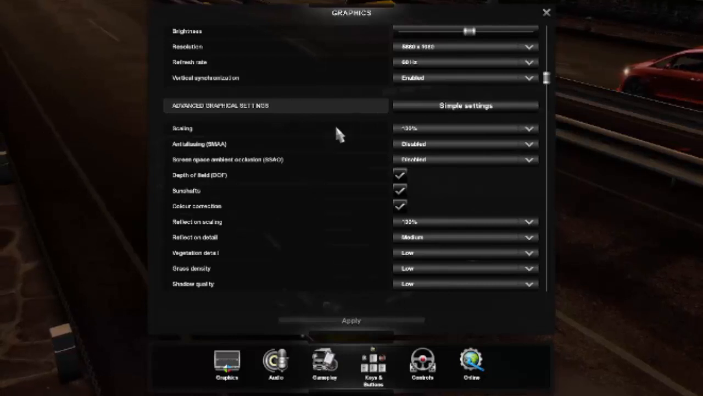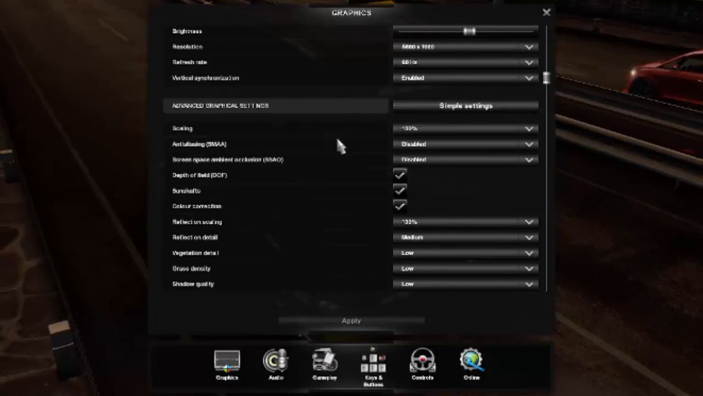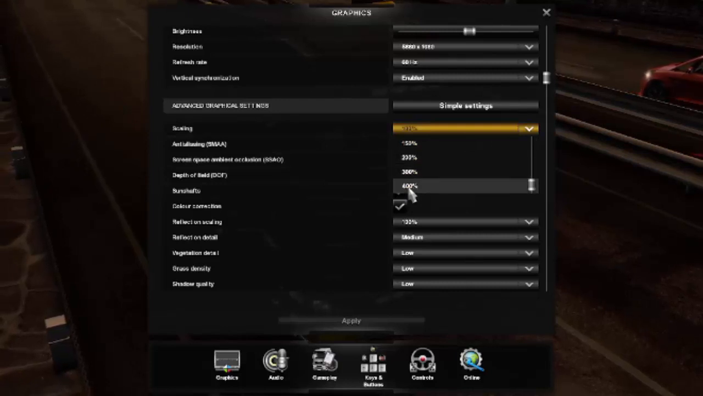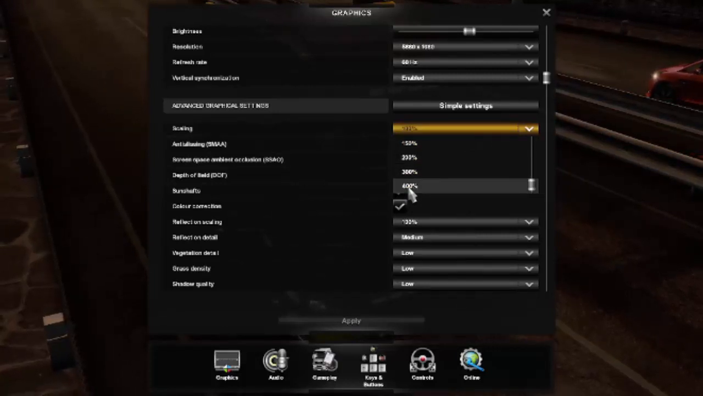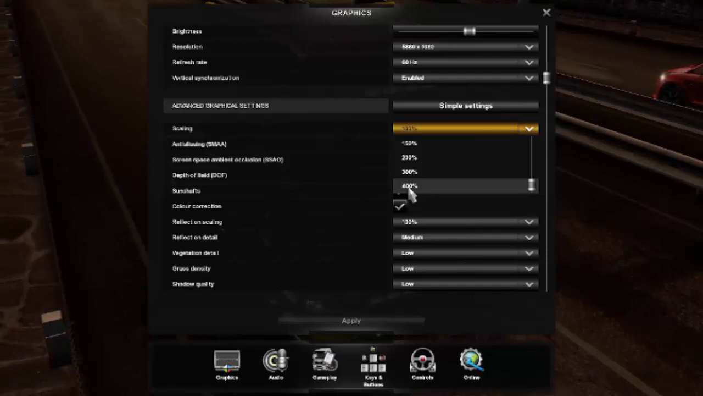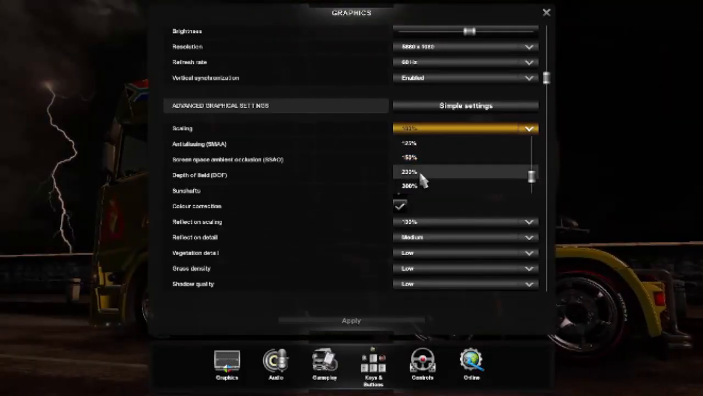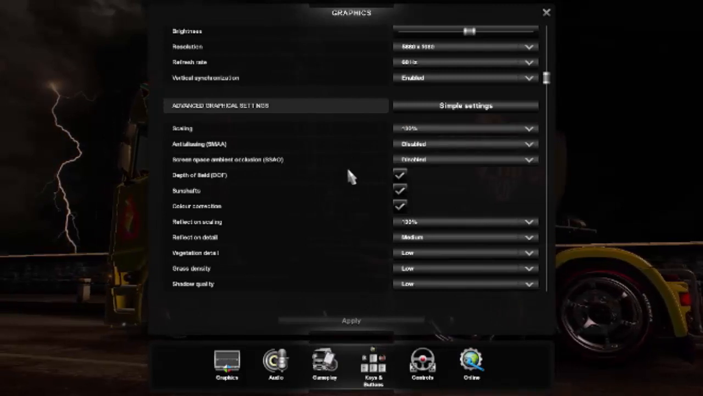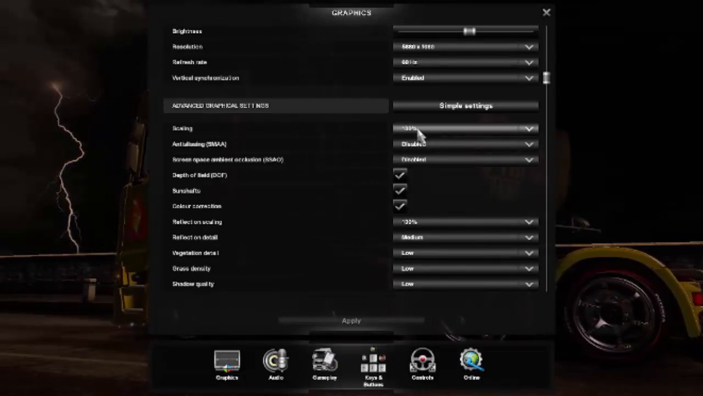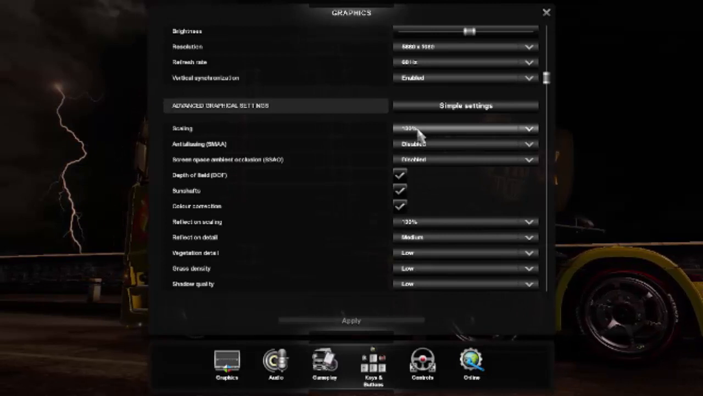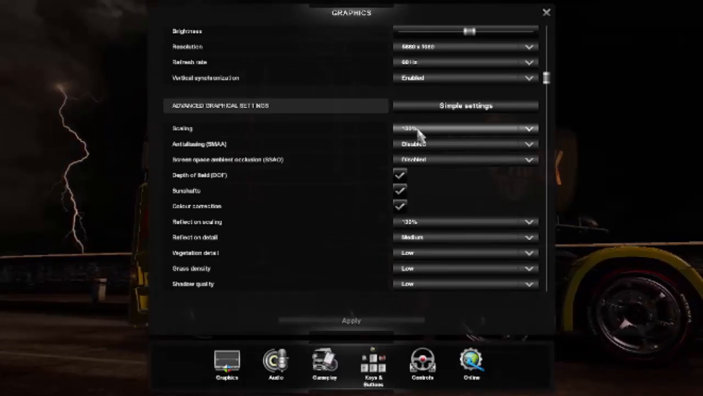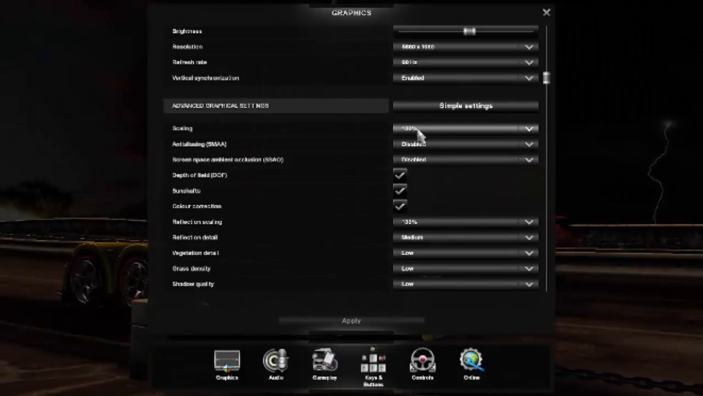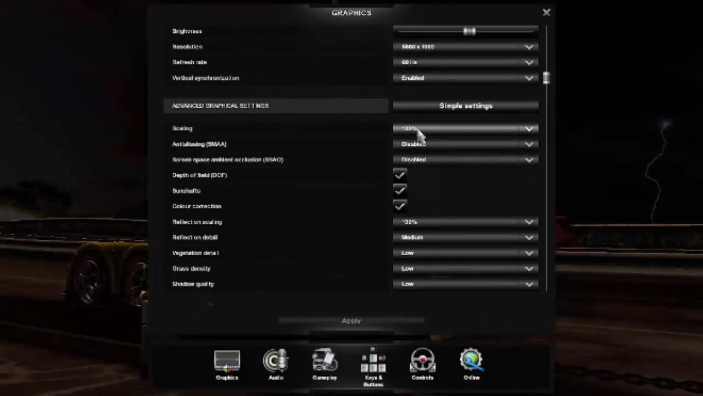Okay, so what I use: scaling 100%. It can go up to 400% if you really want to get creative, if you really have a tough machine. Mine can handle about 200%, but I don't see the justification, as I'll explain as we go along. 100% does give you good scaling, especially when it comes to the towns and cities, the buildings, the general appeal of the environment. Scaling is what gives you the detail.